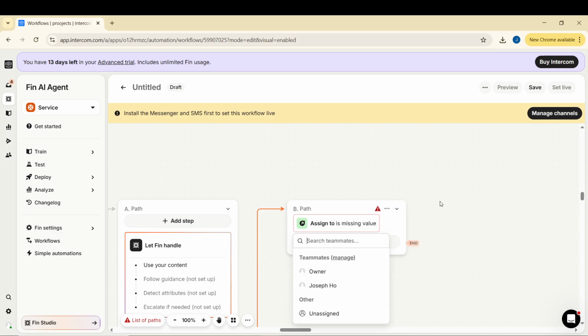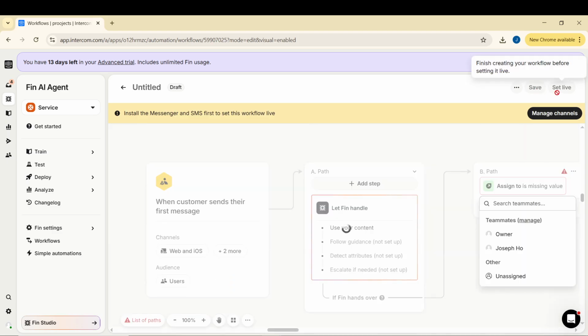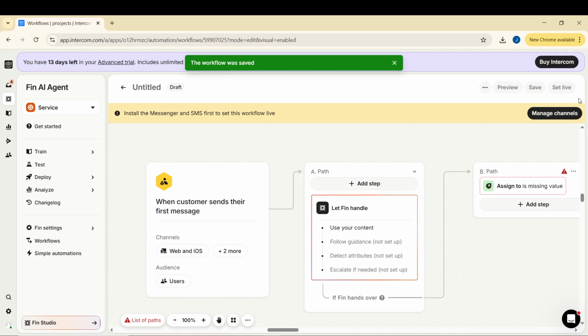This publishes your workflow so it can start handling new conversations right away. After it is live, monitor early chats to confirm the flow starts correctly and that the question appears at the right time. That covers everything you need to know.